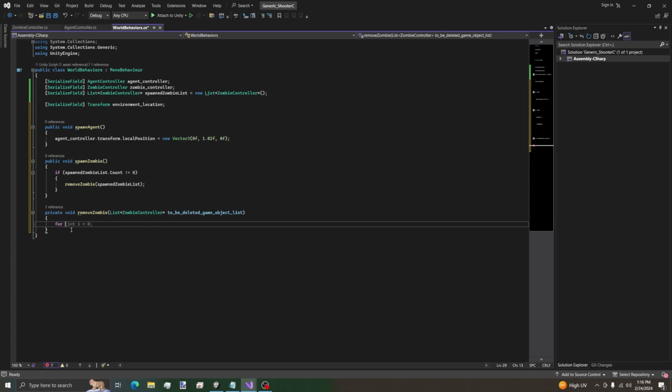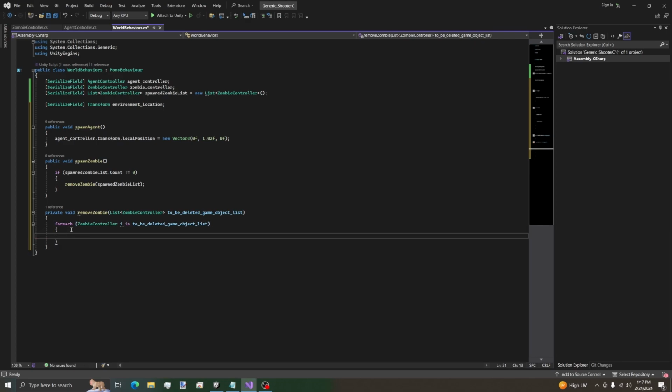And so we're going to have a for each. Oops, and I need to make this one word. For each in my zombie controller, in I, in to be deleted. And this is where the autofill is really nice, because then I don't have to write that every time. Granted that I'm only going to be writing it twice, but still, it's nice. Destroy the game object that is in the list.